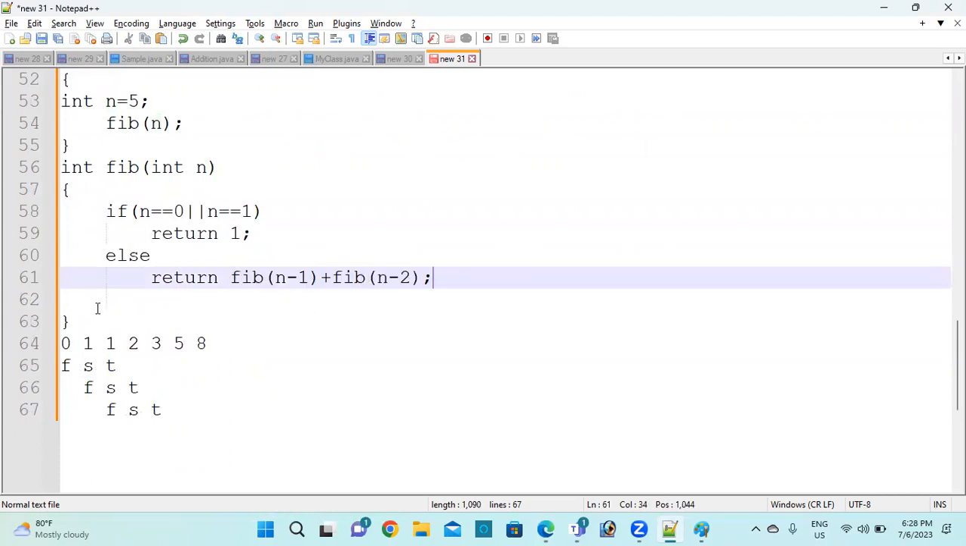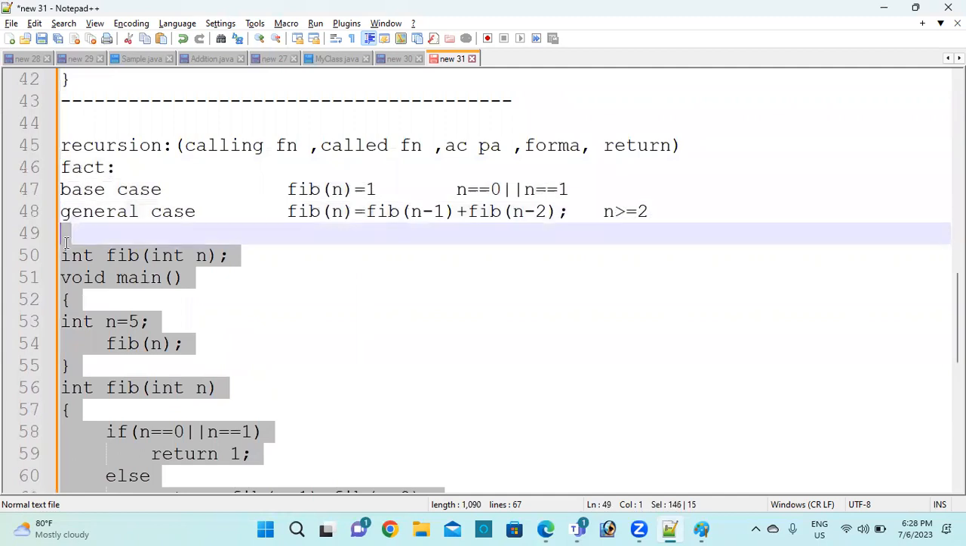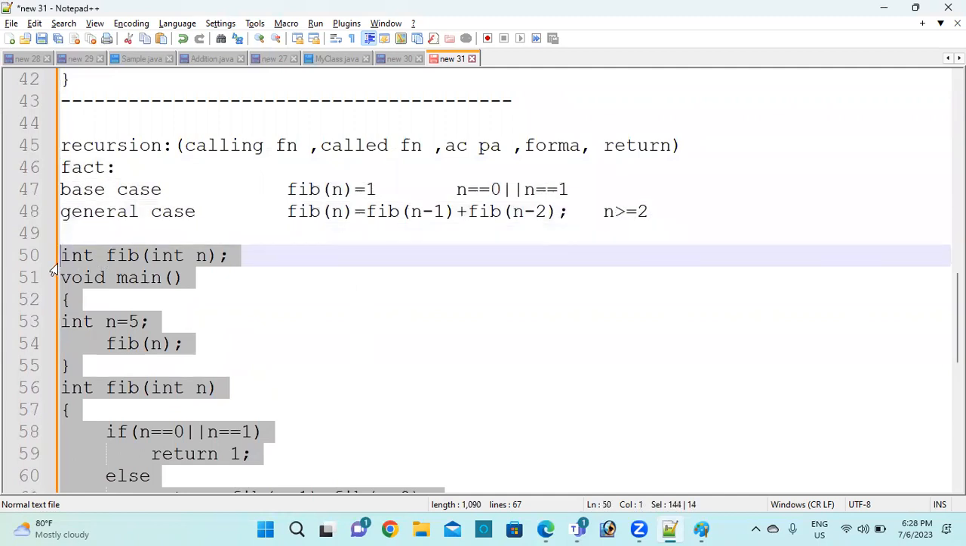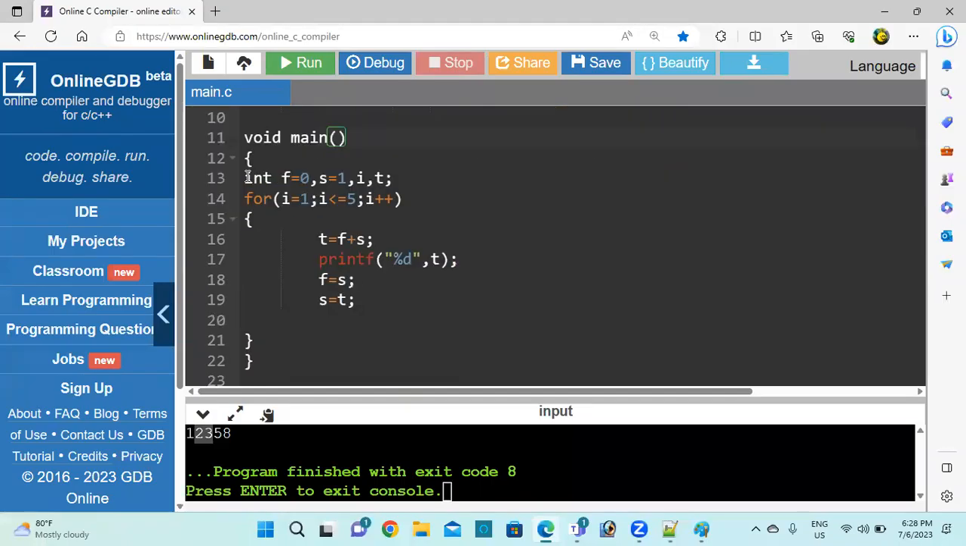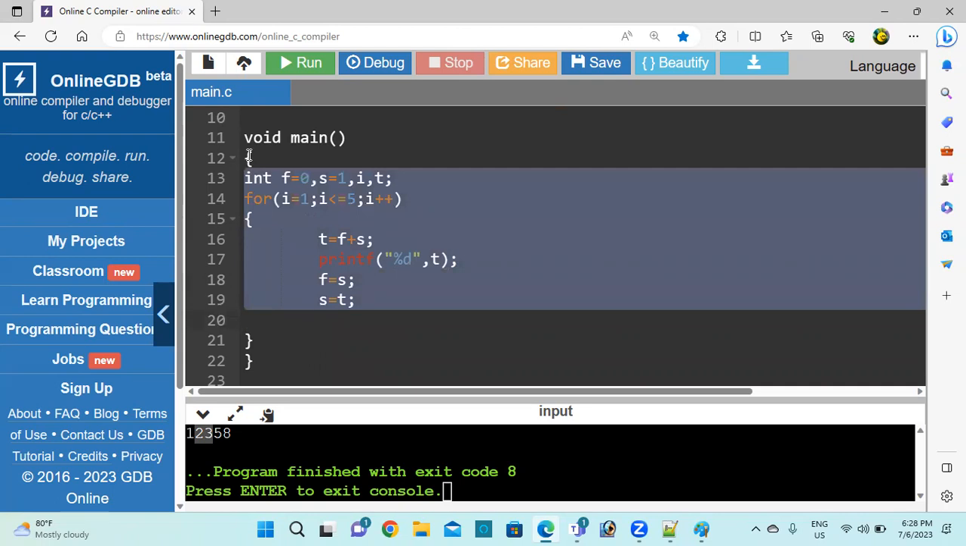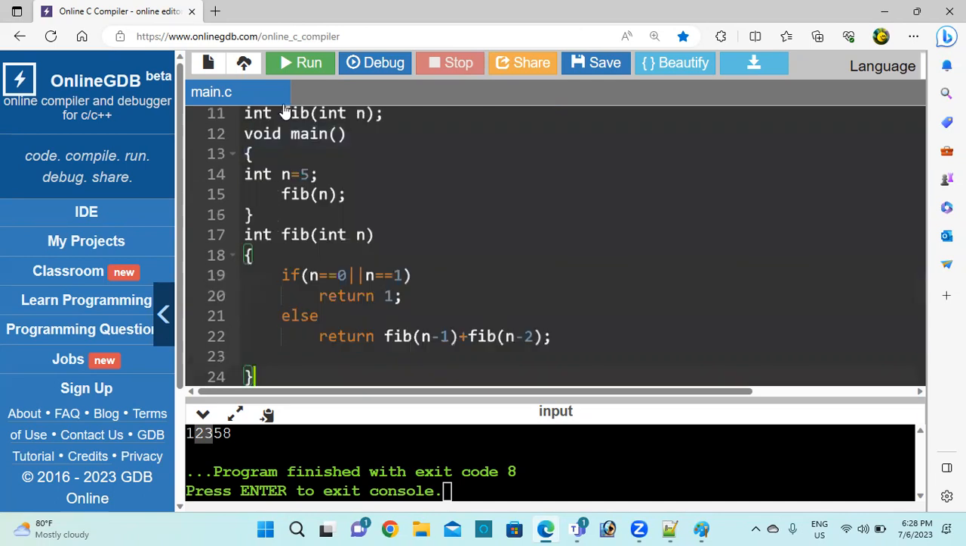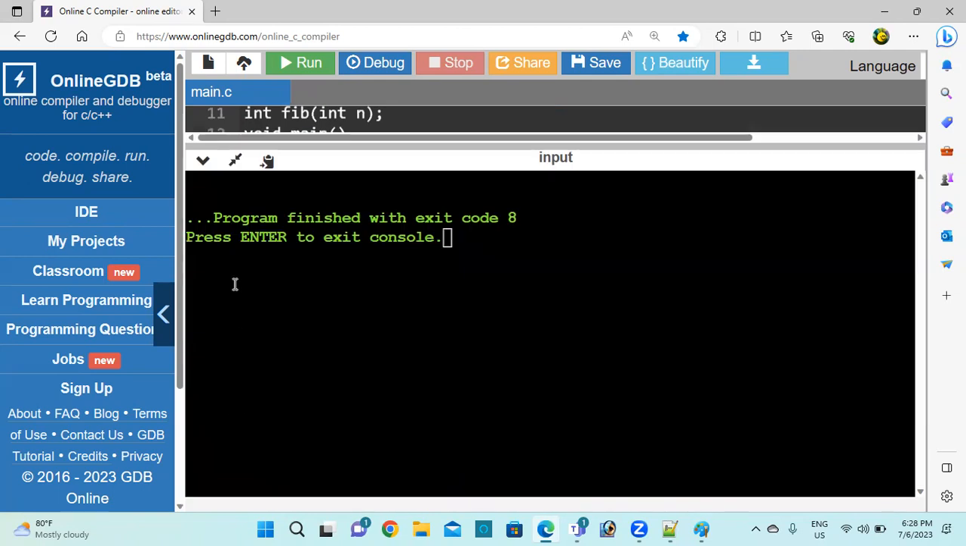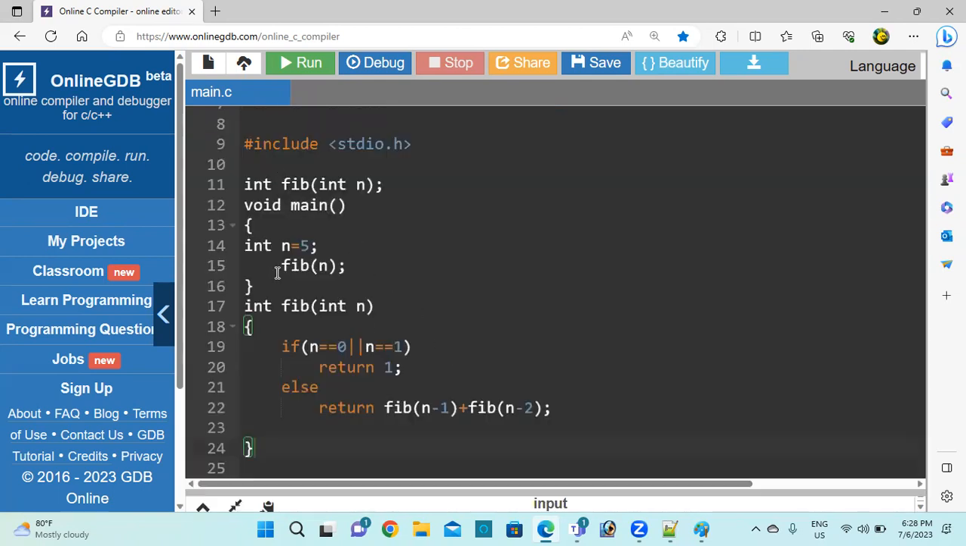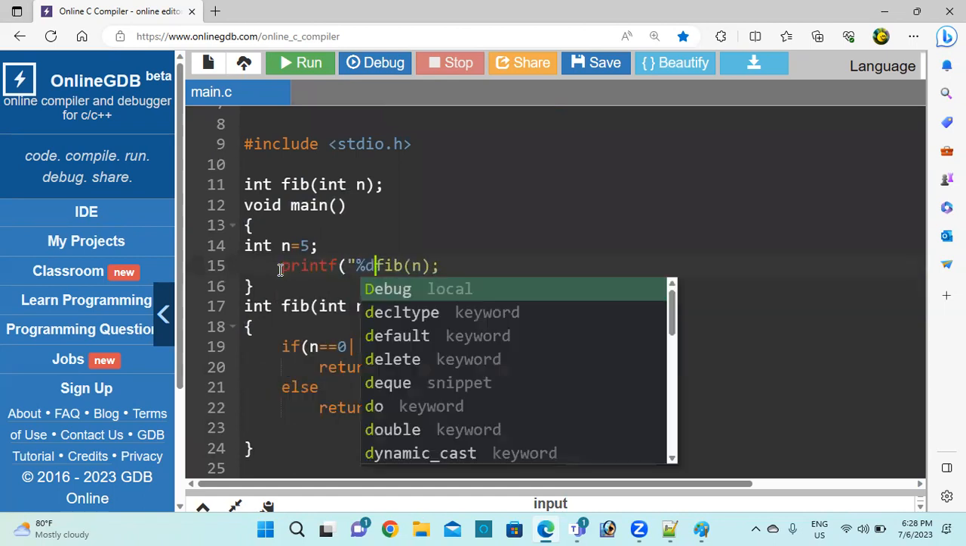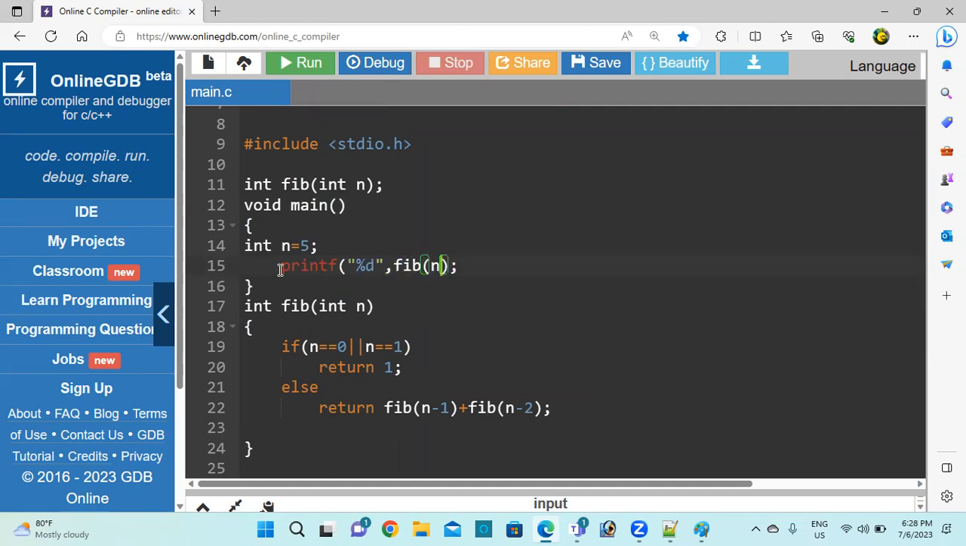Let us solve the problem. First of all, I am going to execute this code. See the output. You did not get any output, right? Because I have not called this in printf. This recursive function is very important.